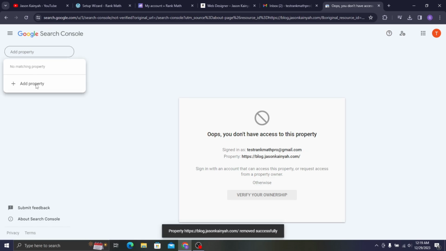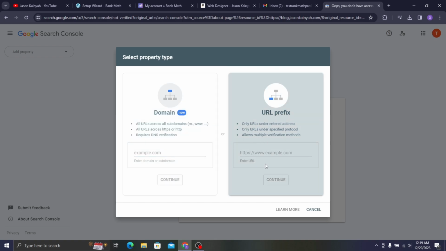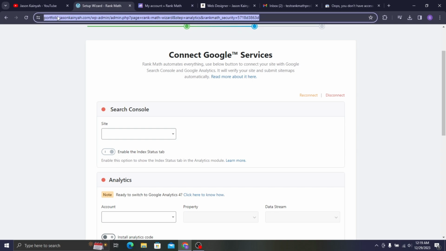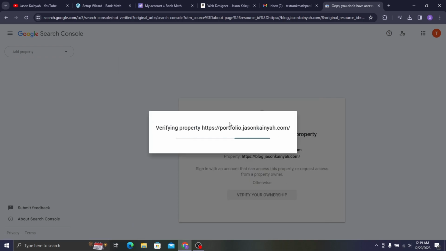Now we should click add property, right? So we'll click on add property, and you should see this by default. I was already logged in, that's why you saw that. But once you sign in with an account, you should see this by default. So here we'll select URL prefix, and we'll come to our site, and we'll copy our website URL, which is https://portfolio.jsenkian.com. So we're going to put this inside, and we'll click on continue.